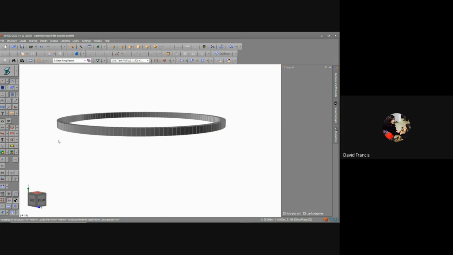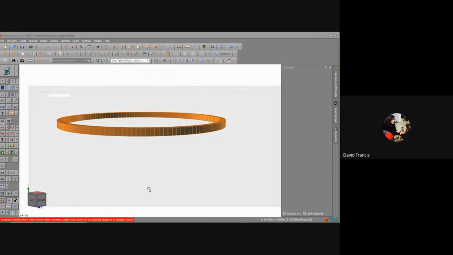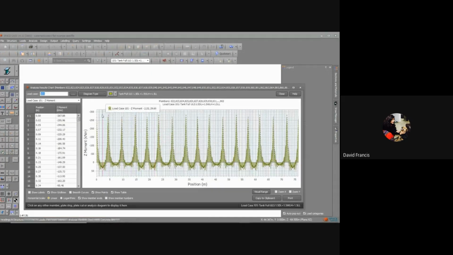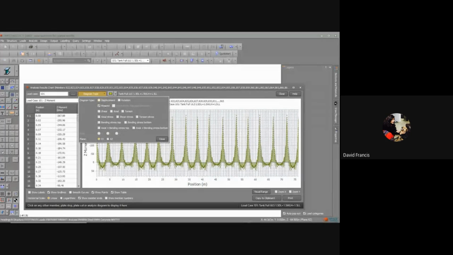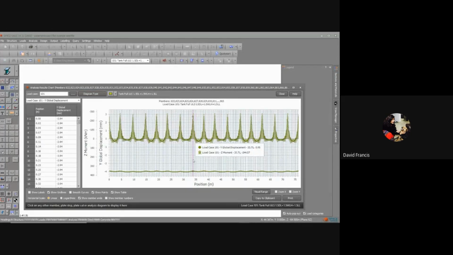I can do a Control A. Select all of the members. Now I can right click, look at the analysis results chart, and I can select the moments have been turned on. Displacements can come on as well. So there are my displacements, there are my moments.